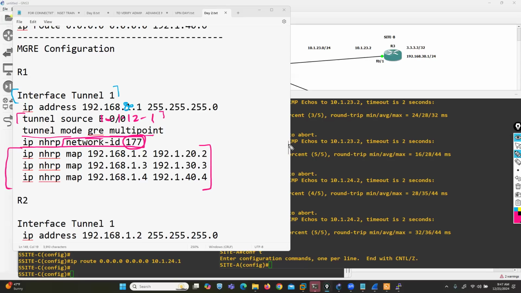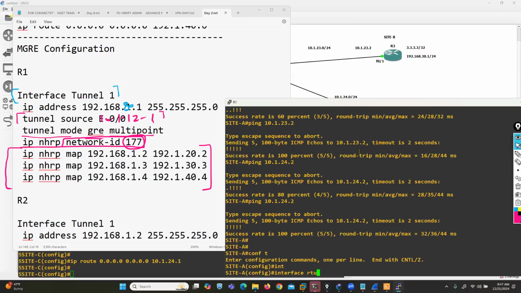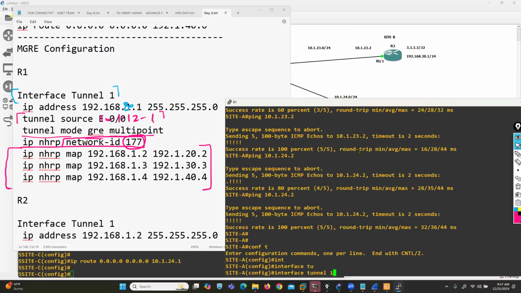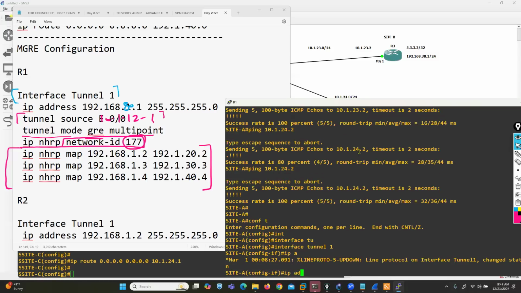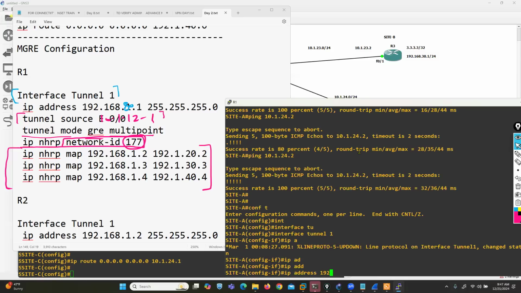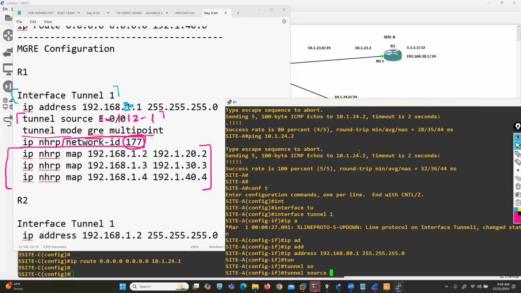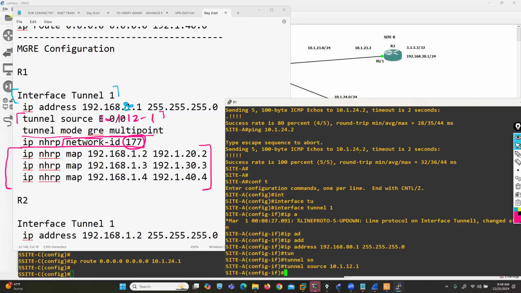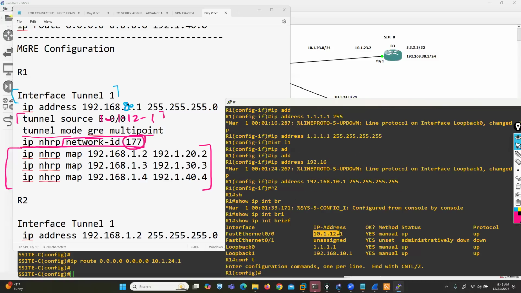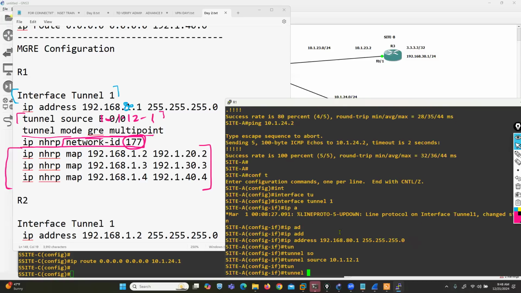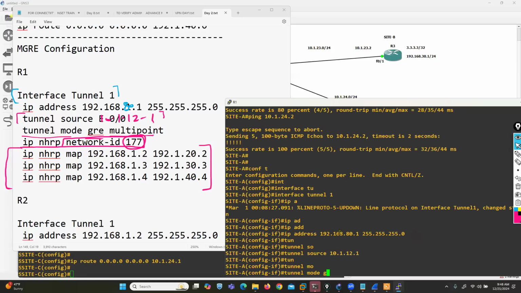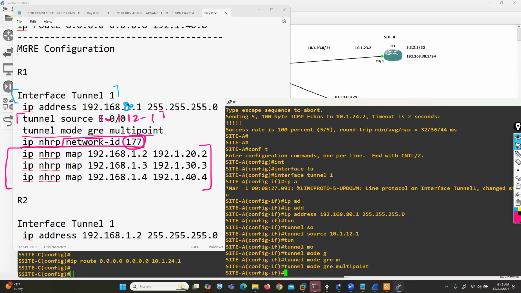So let's start our configuration with site A. The command syntax: interface tunnel 1. Now the tunnel IP: 192.168.80.1 with mask. Now what is the tunnel source? 10.1.12.1, yes, this is the tunnel source IP. Now what was the tunnel destination? So we can define tunnel mode GRE multipoint. We are not using GRE here. We are using GRE multipoint.